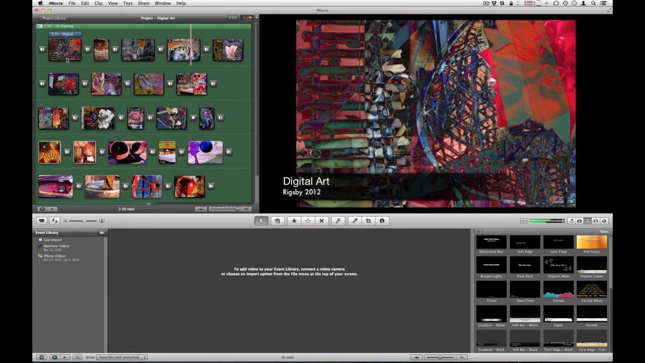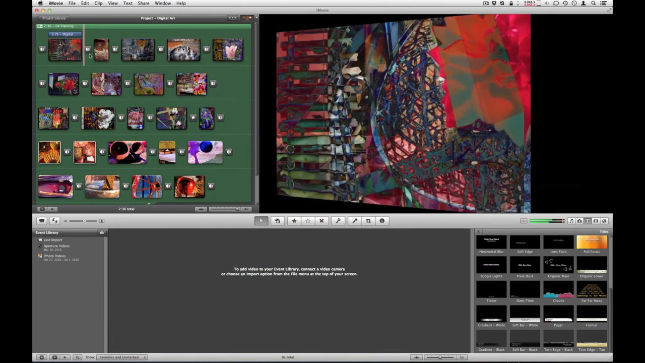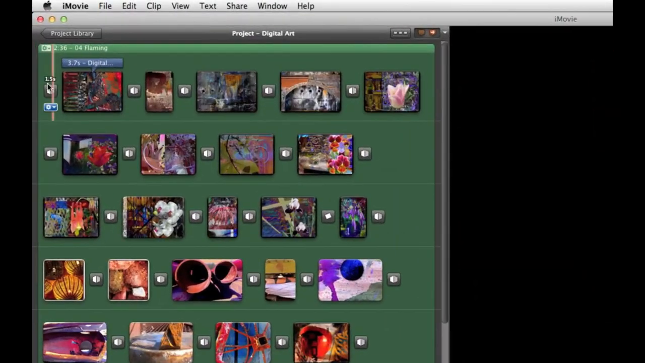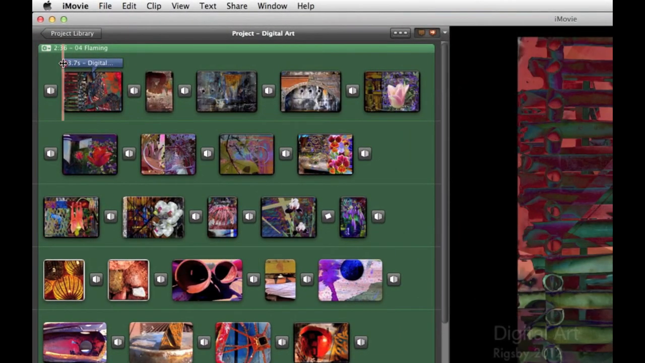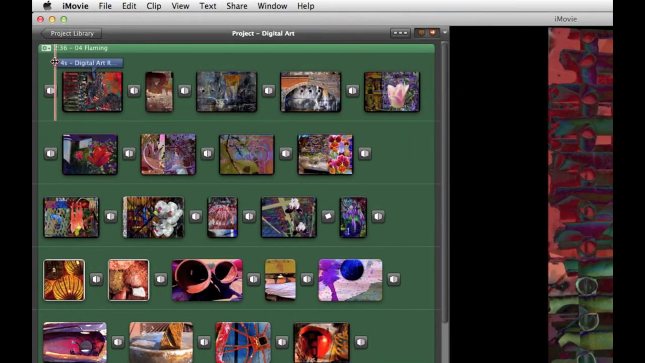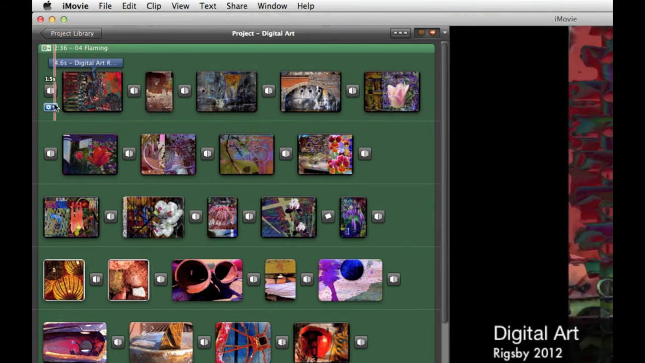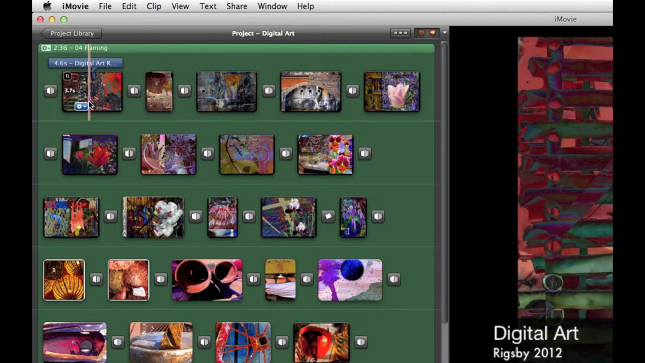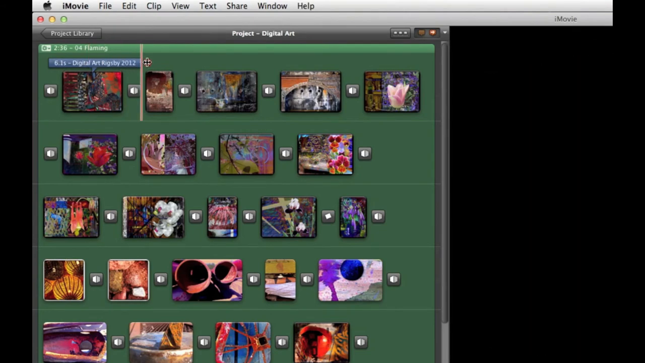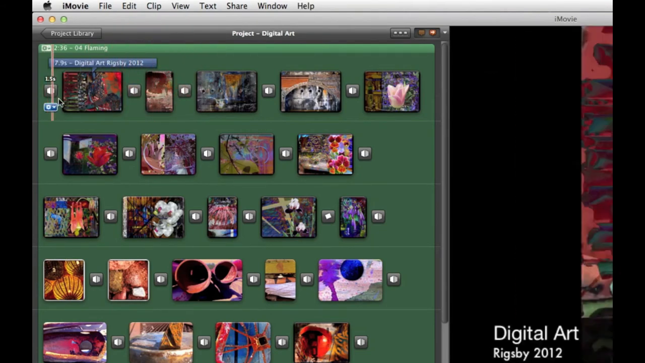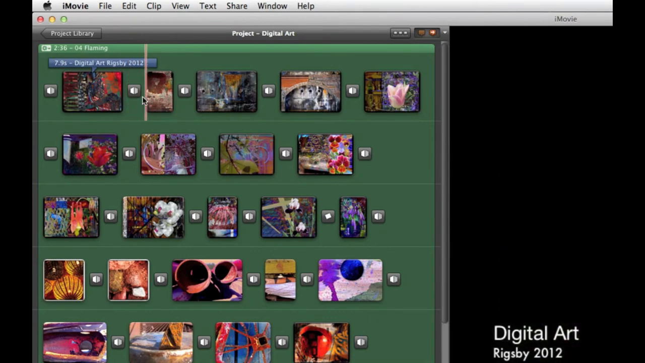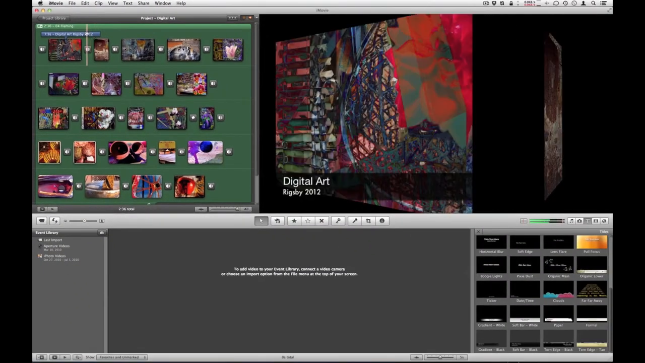So there is my title screen over my picture, and I can actually have it start a little bit earlier if I want by grabbing the beginning of the blue and dragging it out so that it actually begins just before the picture starts. And then I can have it extend on into the second picture a little bit so that it fades away right after the second picture. But you can play with that kind of stuff, okay?